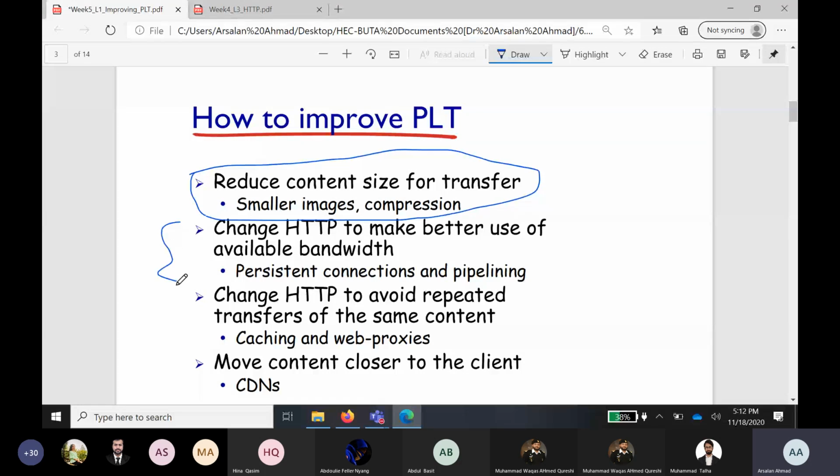But today we will discuss the techniques of improving PLT, which are mostly related to networking. Okay, so let's start.